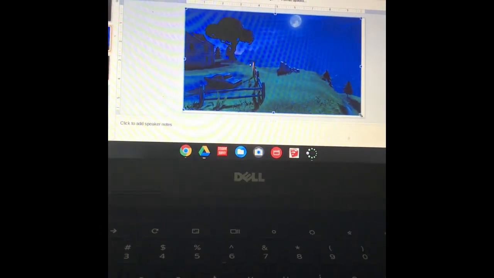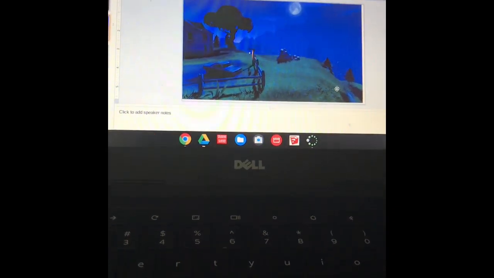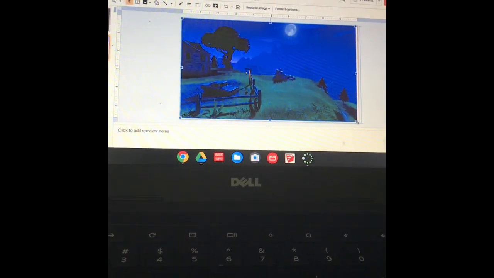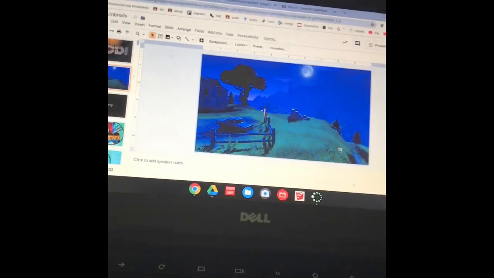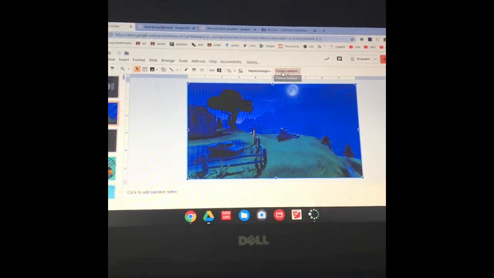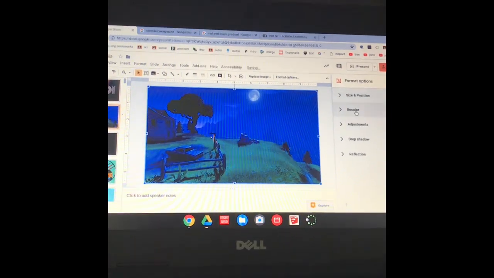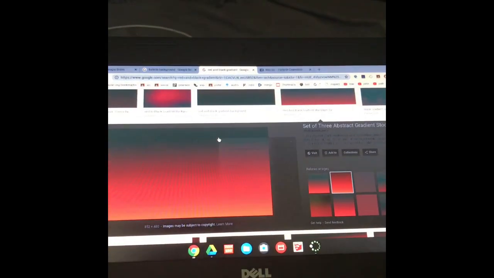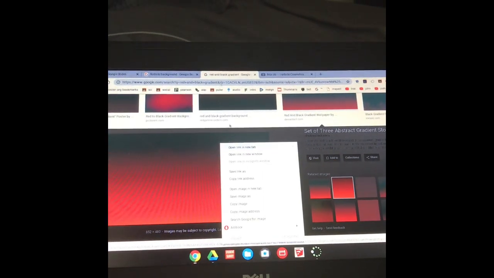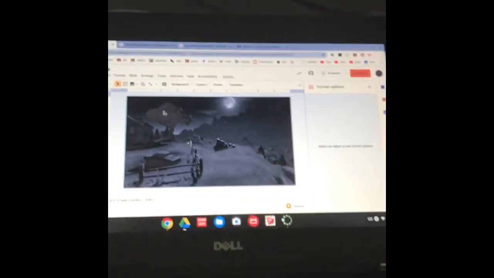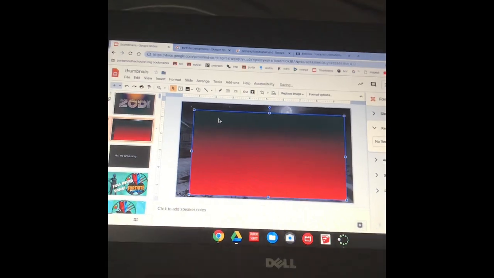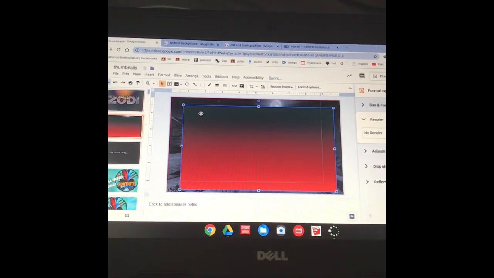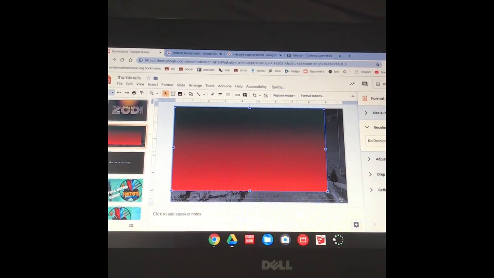If you have a mouse, it's much easier, but I'm using the touchpad and one-handing it. So then you're going to want to click on this, format options, recolor, make it gray, red and black, or any color and black, gradient, thumbnails. I'll go back to my thumbnails, then you're going to want to copy and paste that thing over, make sure it's completely covering the image.